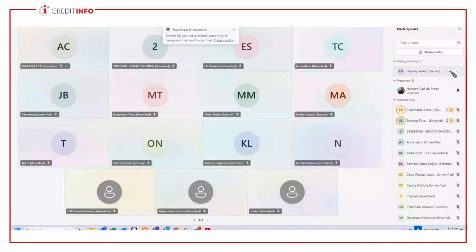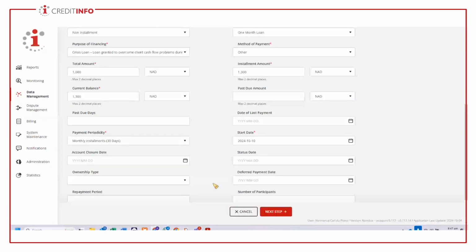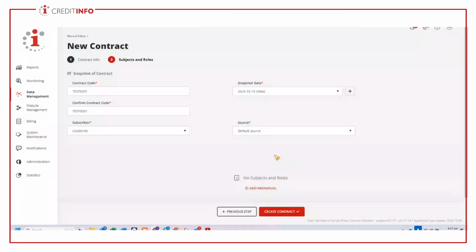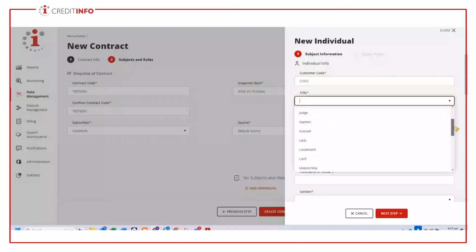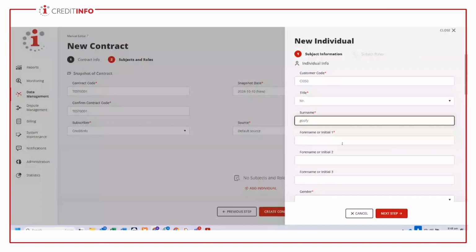Okay, so once all the necessary fields are in, you go to the next step. Now you have to add the individual. So you now have to go and create the person. Under subjects and roles, you click on add individual. Customer code being the client number. So in our case, let's just say CI 50. Title, surname, forename or initial, gender.